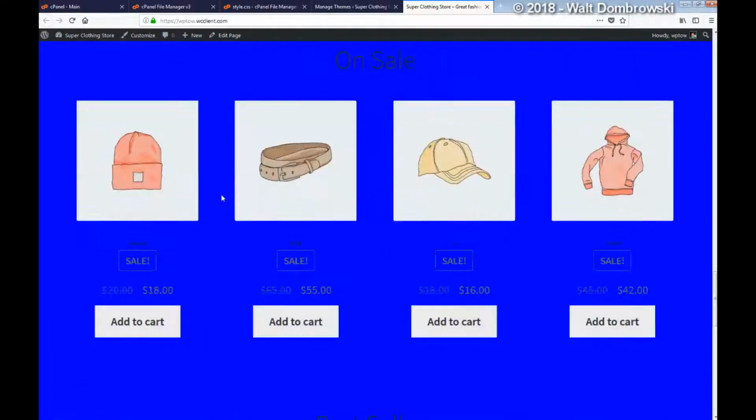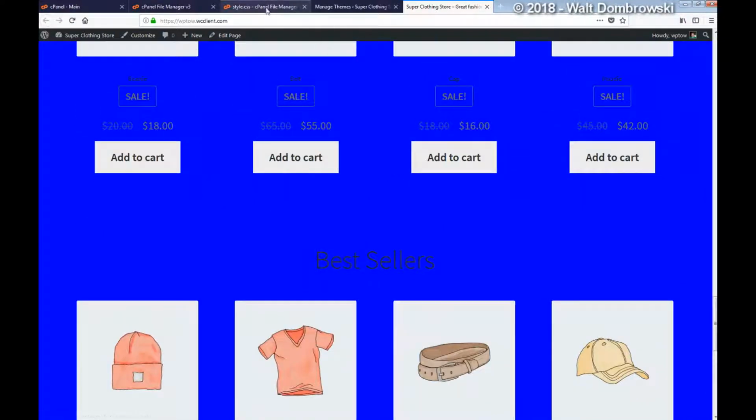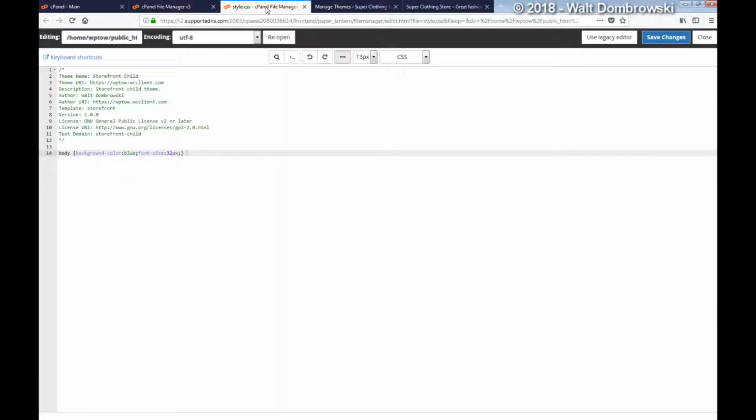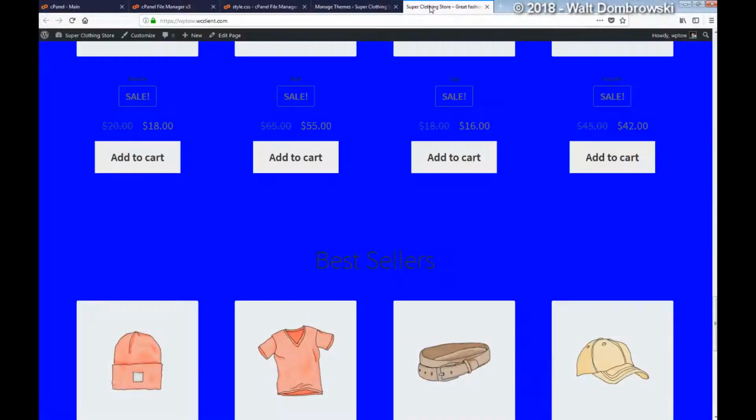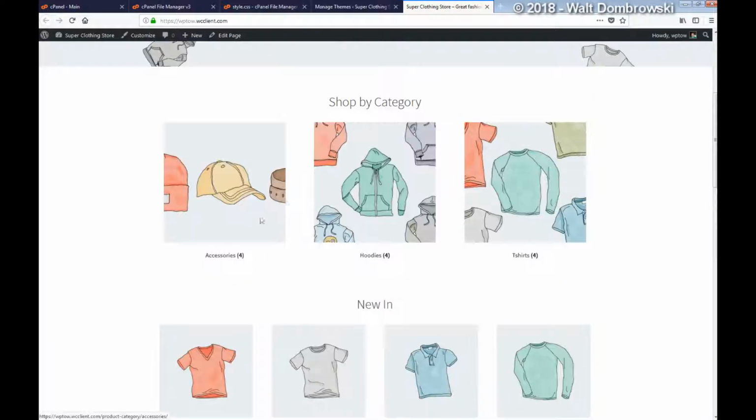So as you can see, anything that you do within the child style.css will work. So we're going to go ahead and remove this and then save changes and then refresh, and now everything should be back to normal, which it is. Okay, cool. So we've got one more thing to go over.